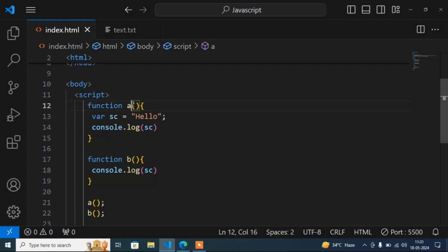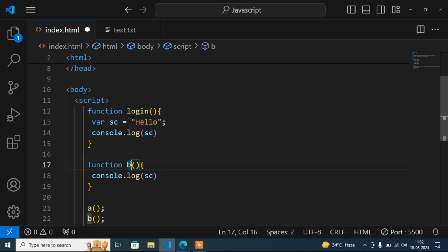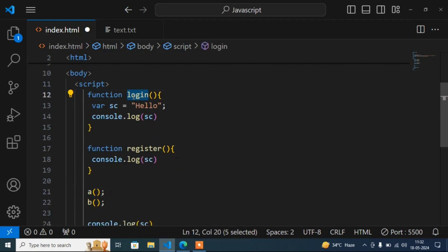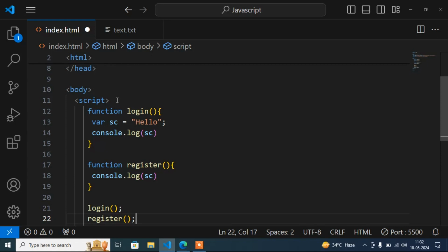Okay, so now I have changed the function name to login, and this function name I will change to register. Now instead of A and B, here also I have to change: this is login and this is register. So I'll copy this one and paste it here.